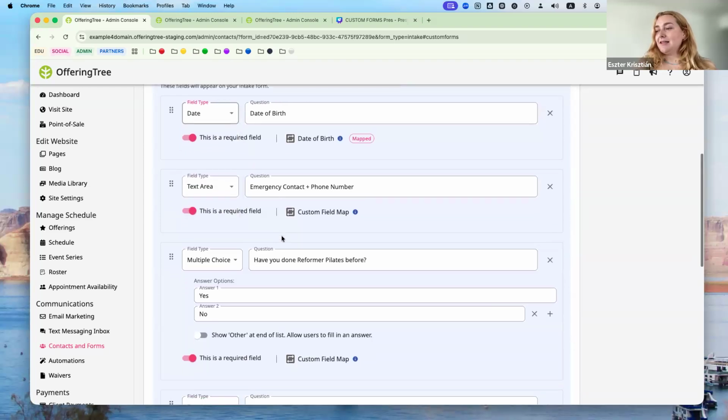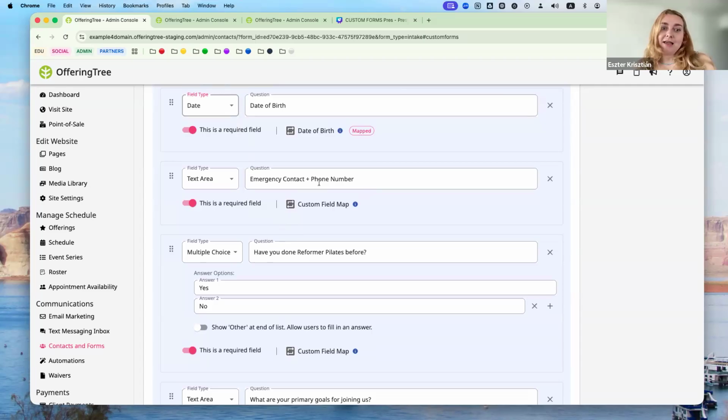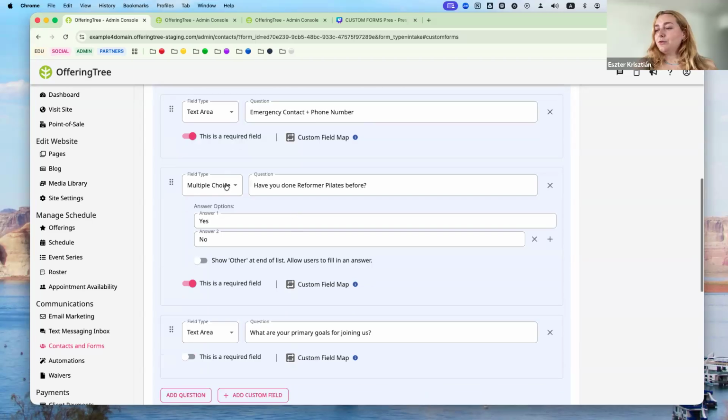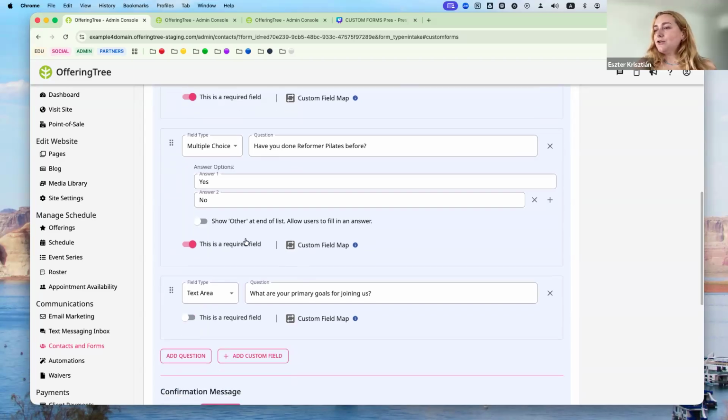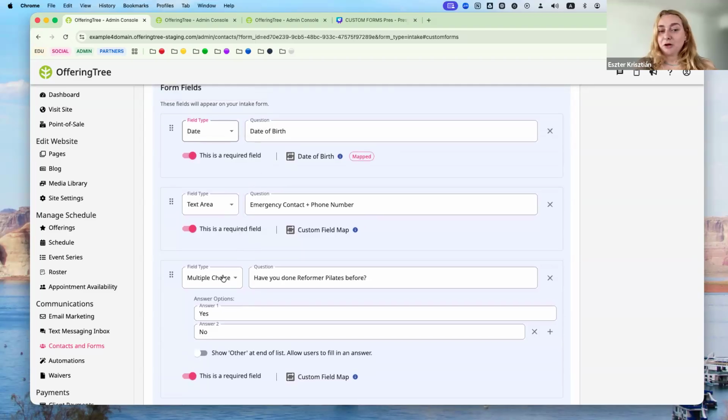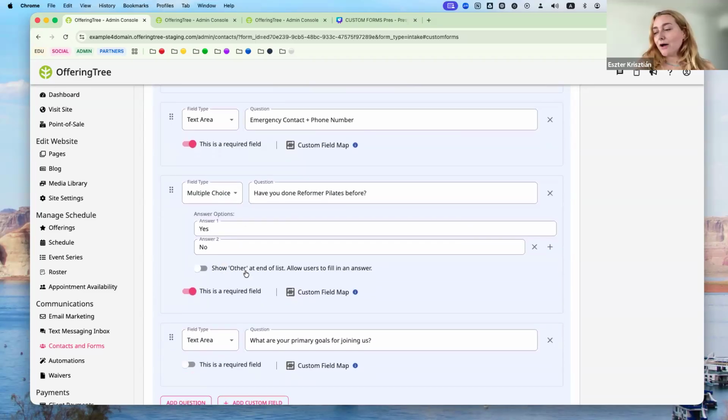So we have text area for the emergency contact and phone number. Sometimes it's really useful to have a third party person's details just because of health and safety. And then we have the multiple choice, like, have you done reformer Pilates before? This example is for Pilates studios, yes or no. And then you can also choose with all of them if they are required. They might not be required for some.